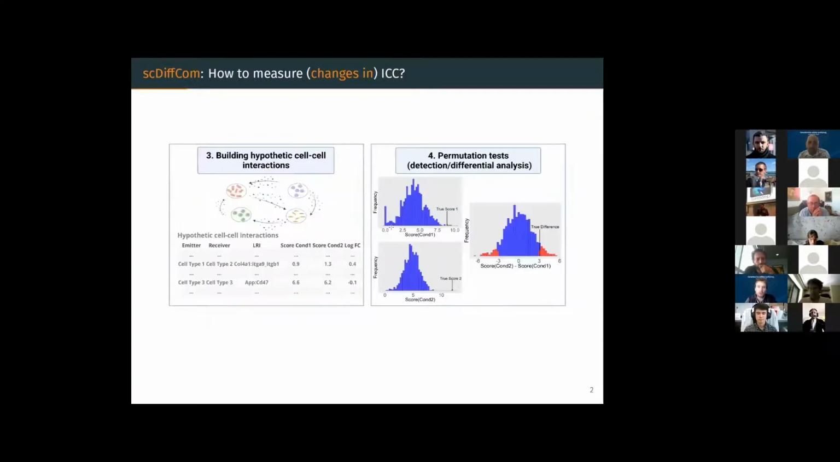What we do is first build all the interactions we can imagine. Let's say you have 4 cell types, so you can imagine 16 interactions: cell type 1 to 2, 1 to 3, 4, and so on. For each of these 16 cell type interactions, you can look at the expression of all the ligand-receptor pairs you have, so 5,000 of them. So you get a large list of hypothetical interactions, and you start to compute scores for them. A score for condition 1 and condition 2, so young and old, and you try to see if this changes.